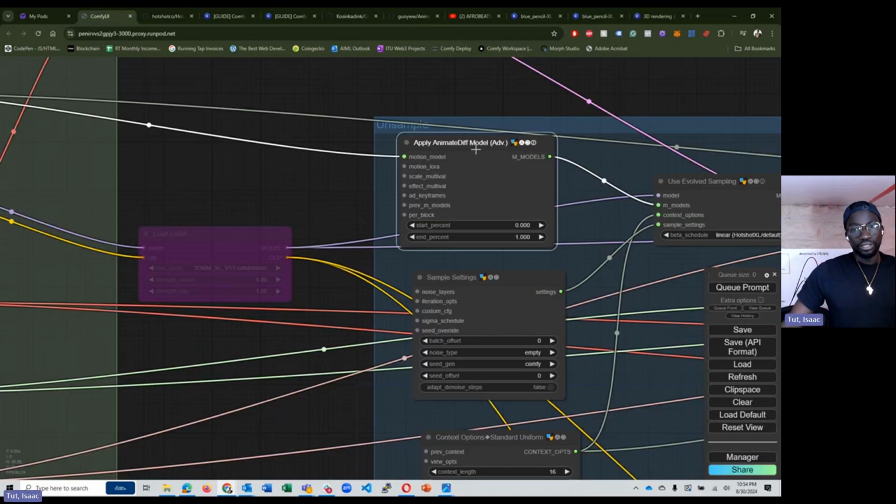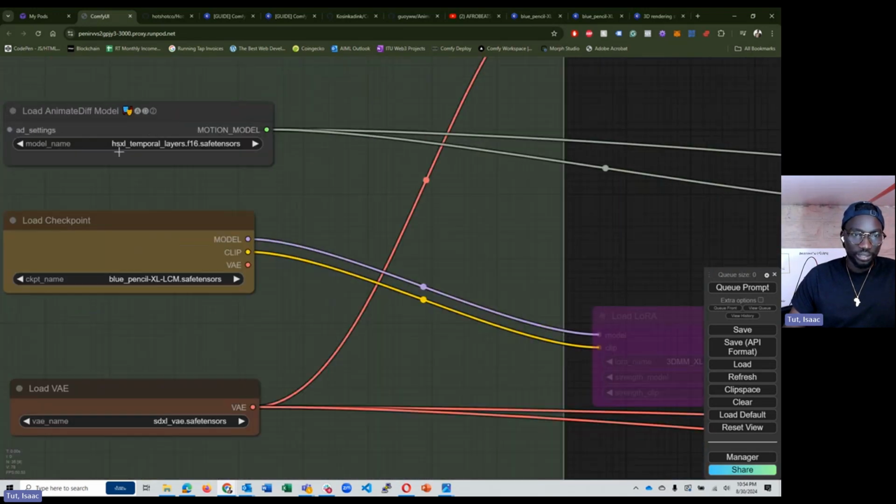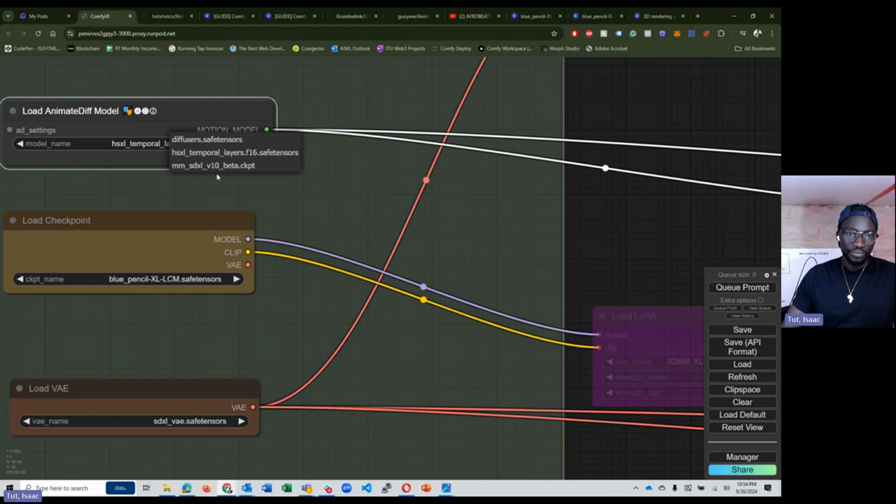This is just a faster thing for loading the AnimateDiff model, or at least it'll help us apply it. And so we're going to go here and pick this HSXL temporal layer, because that's what we're using. We could have used this model, which is one of the other ones that we downloaded, or the diffusers. These are the 1.4. This is actually the SDXL. If you're using a 1.5 model, you want to use the 1.5 AnimateDiff model. But we're using an XL, so we can use the HSXL, or we can use the SDXL. In this case, we're using this one.